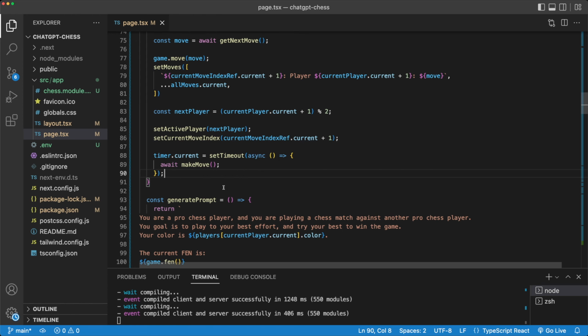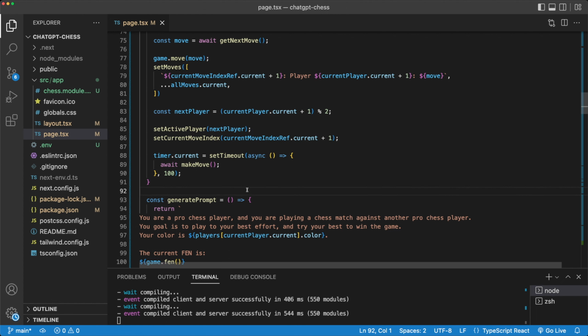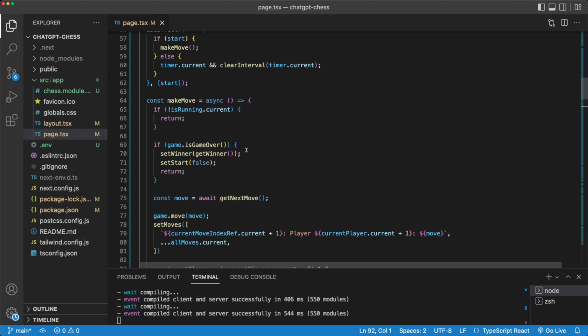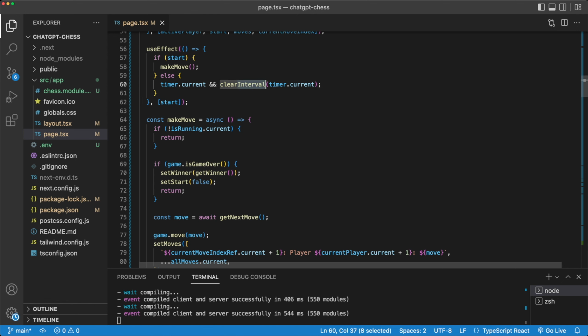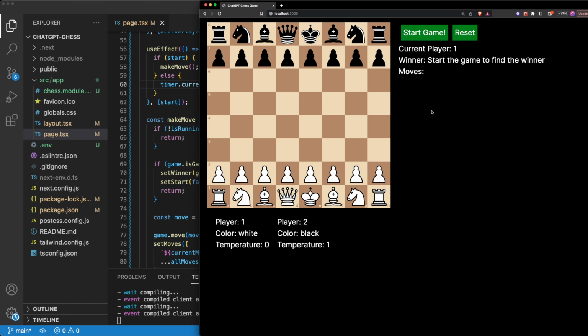Okay, so I found out some things that we should fix. So firstly, for set timeout, we should give some value here, like 100, so that there's enough time for the states to update. Otherwise, things were happening too fast and the program was just breaking. And then the other thing I realized is I use clear interval, where there should be clear timeout. And with these two changes, let's try to run our ChatGPT versus ChatGPT chess game again.